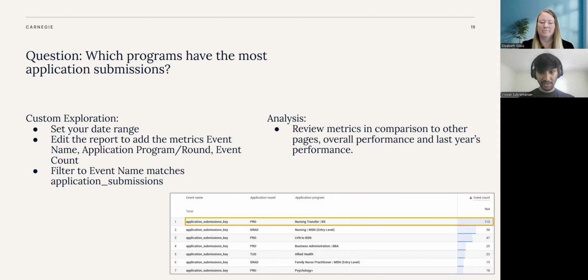Looking at our live data here, the answer jumps out immediately. The nursing transfer programs lead the pack by a wide margin of 113 application submissions, followed by the Master of Science in Nursing program with 58.